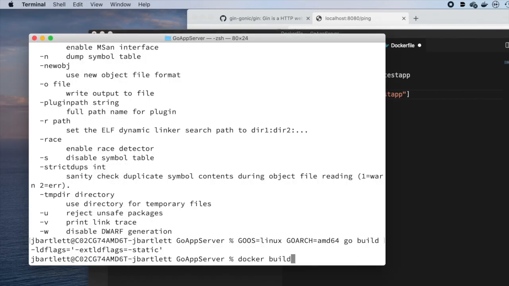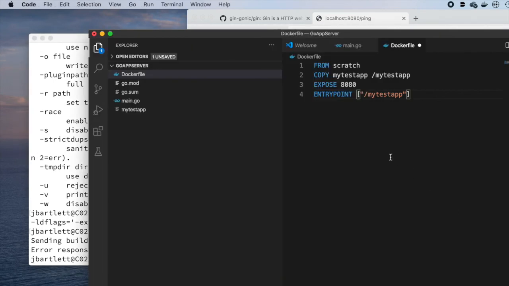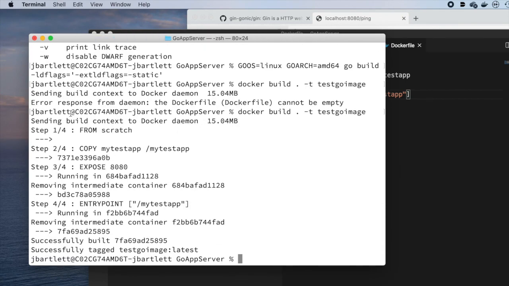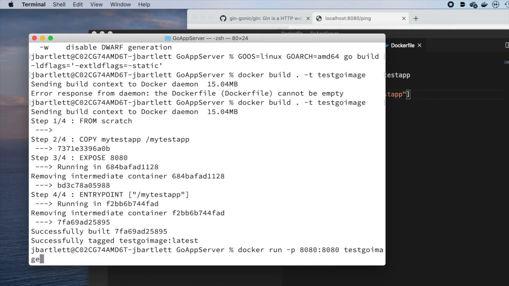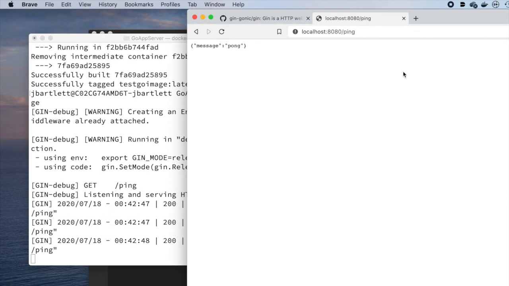Now we can build our Docker image from this. Docker build dot, and we'll give it a name, test go image. I forgot to save it. All right, now we've built our Docker image. Now all we have to do to run this is Docker run, map the port, and then it's test go image. And now it's running.